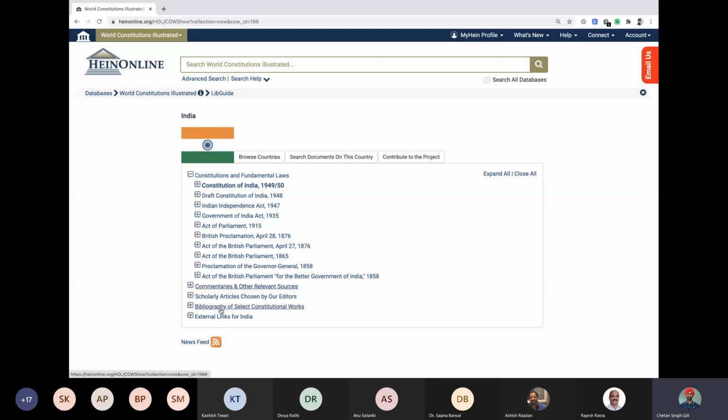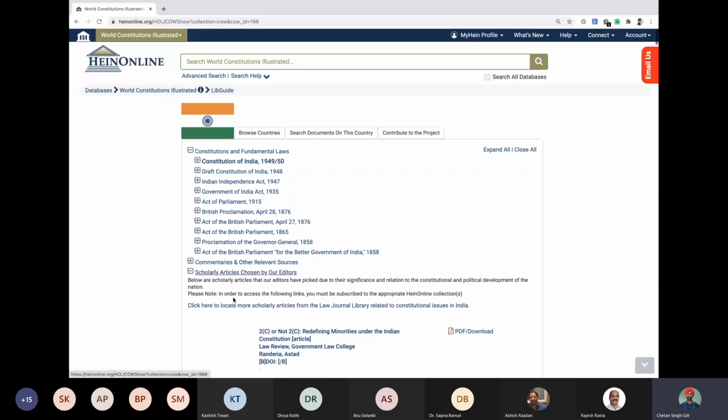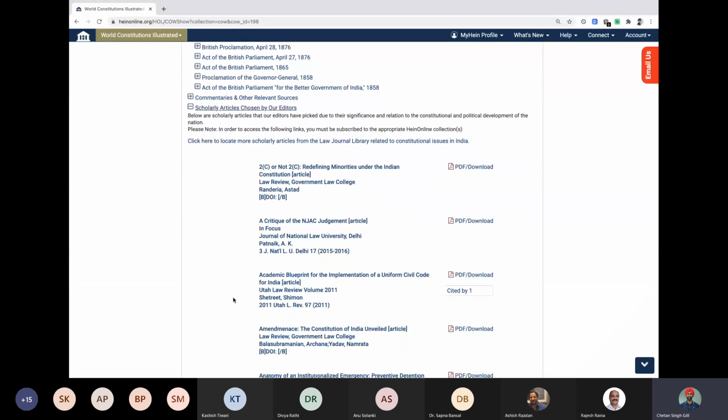Then similarly, a bibliography of selected constitutional works, scholarly articles written by editors, all that is given over here. And these are all specific to the Constitution of India, right? This is something similar to what we have done in SCC, that is browse curated topics.